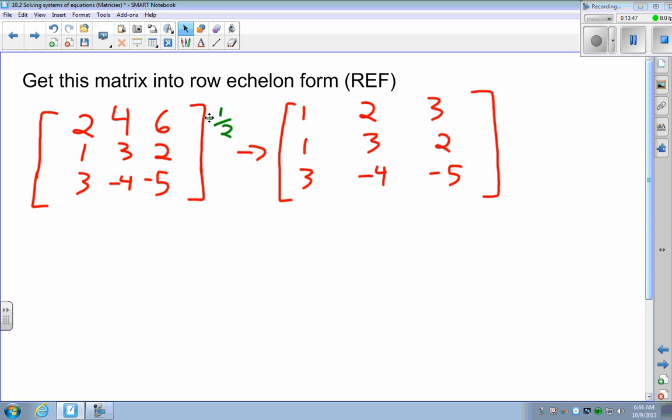Okay, cool. So we got a 1 right here. That's done. Now we just have to get the entries below it to be 0 and 0. How do we do that? Well, if we subtract our first row, we'll get the first element of the second row to be 0. So we're subtracting our first row: subtracting 1 here, subtracting 2 here, and subtracting 3 here.